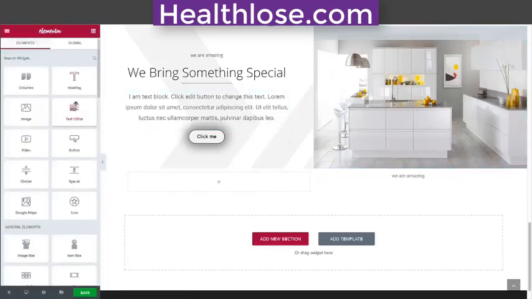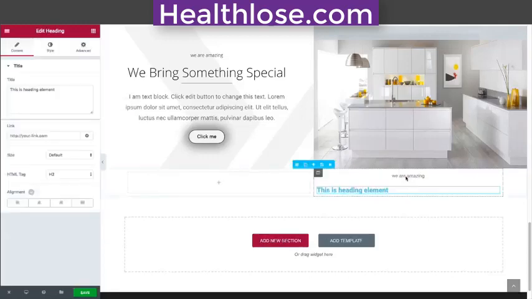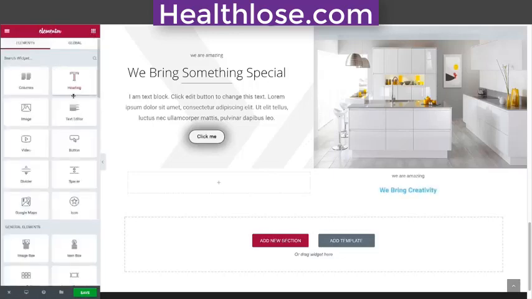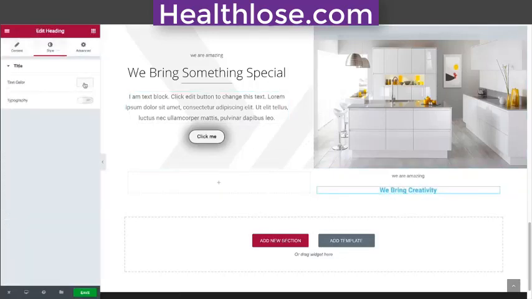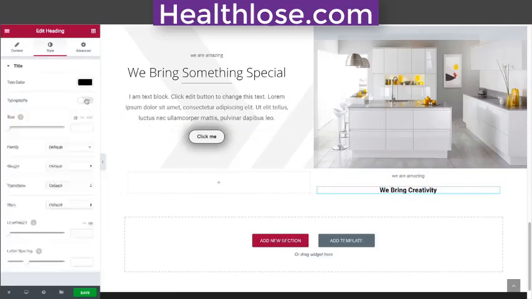Now you guys don't have to follow me if you choose not to, but I'm just showing you how to achieve the split screen effect. We bring creativity. And then I'll go ahead and put something like, we'll do black or something. Let's see, here we go. Style, we'll do black. We'll do Open Sans, and then we'll make it a little bit bigger.